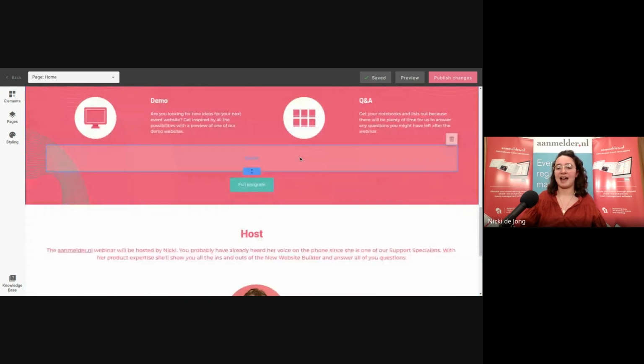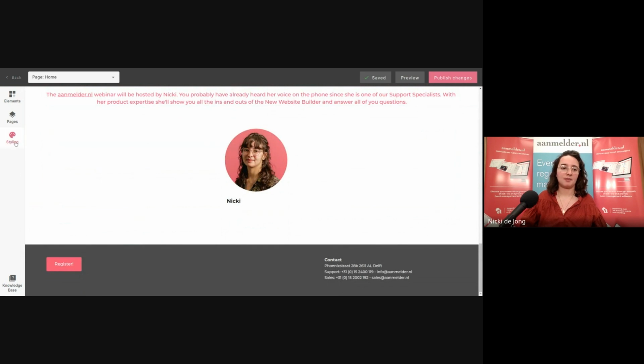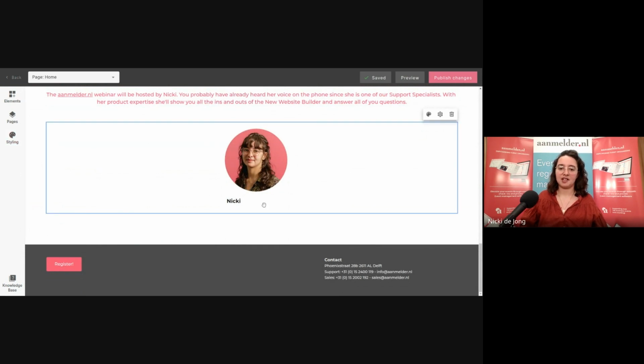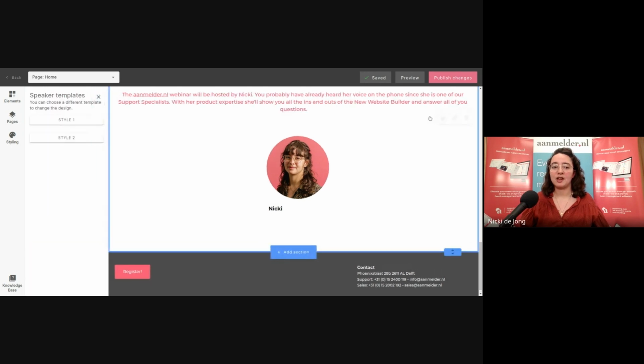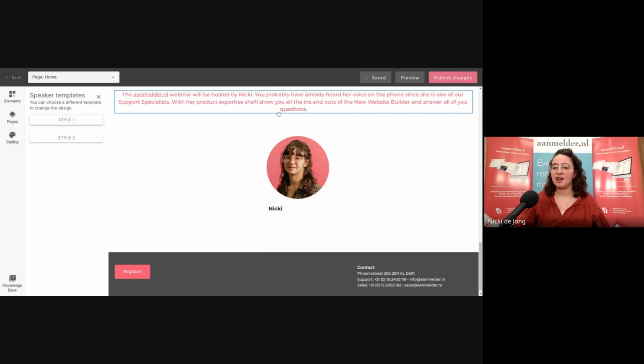I already added in my speaker widget right here. Now you can see already here, my picture shows up, my name, because this is the information that I set. Now we have several options for your speaker widget. Right here up top on the right, you can pick now from two styles. Style 1 or style 2.